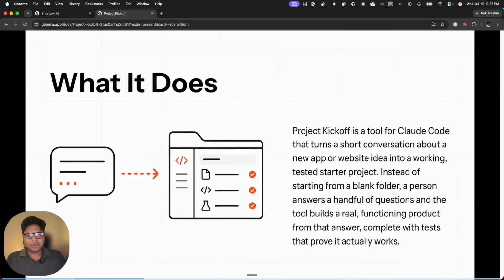So what does it do? It is a Claude Code plugin, like I said. Each time you start a project, if you're a non-technical founder or a developer, the first thing that you get stuck on is, how do I actually build the application? Where do I start from? The project is blank, and then you have to think about the tech stack and everything else.